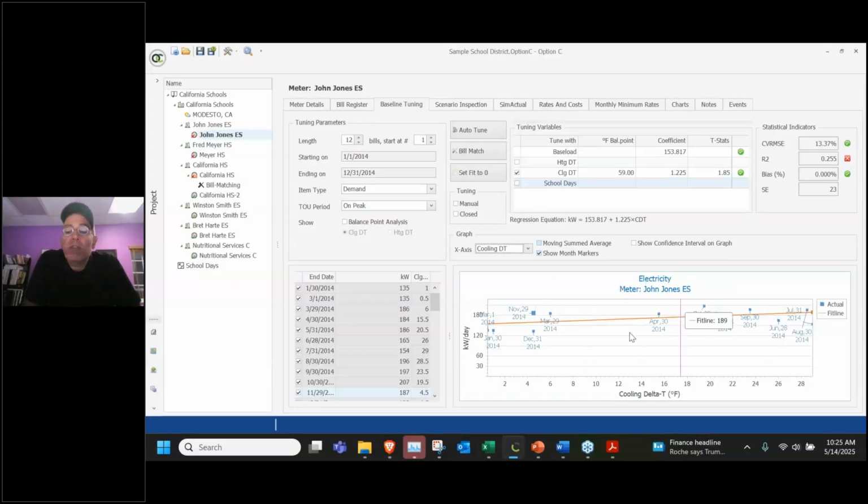So according to this fit line, this is the base load, or every bill is going to use this. If there's no cooling degree days or cooling delta, I'll talk about cooling delta T in a minute, but let's say it's a cold day, it's winter time, then we're going to assume, according to this fit line, that it has 153.817 kilowatts. That is what it is. Okay, so that's kind of the base load. It's always that much, and if there's some cooling to be had, then we're going to add this much. That's how that works.